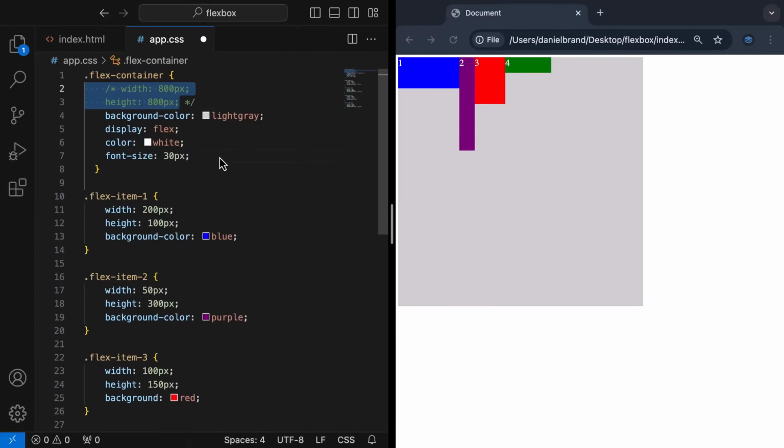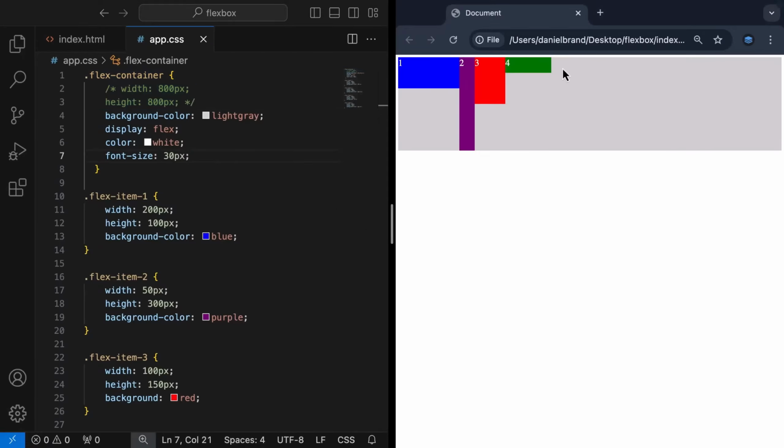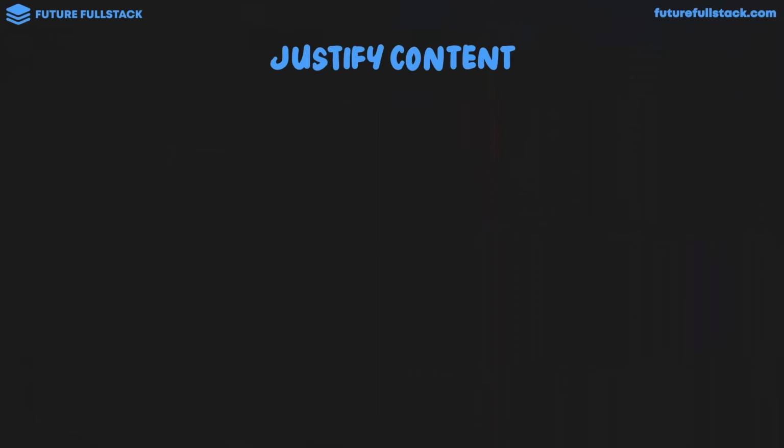Let's comment out those width and height properties. You'll see now that the horizontal space has expanded and goes all the way up to the edge of the browser window, and that there is no vertical space between the largest flex item and the container. The largest flex item is setting the height of the container. So now that we've got a good understanding of spacing within our flex container, let's finally talk about justify content.